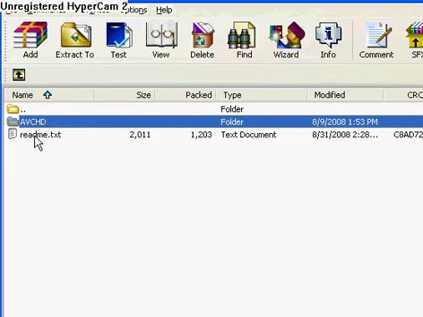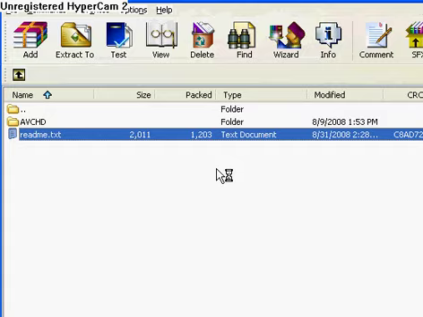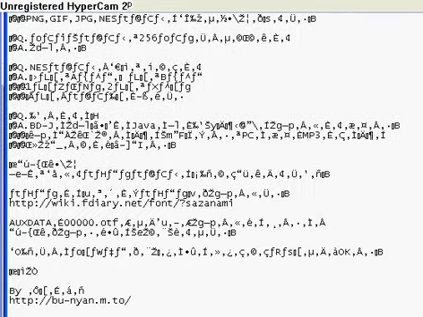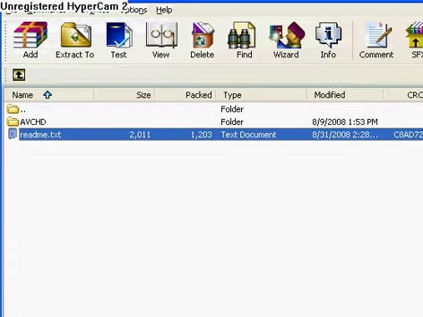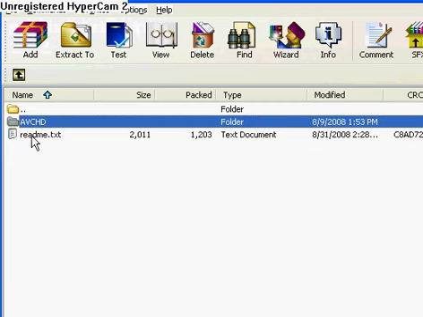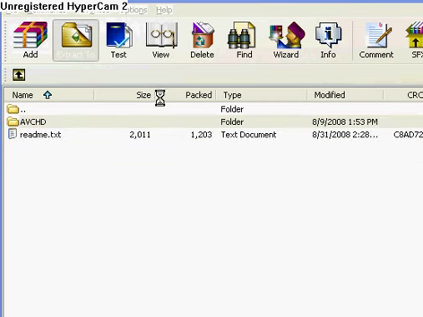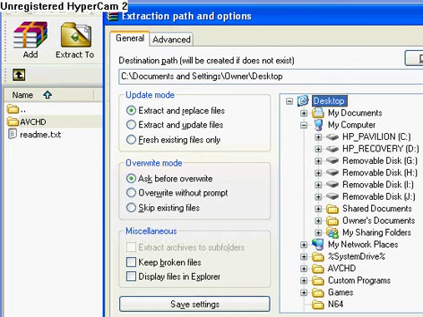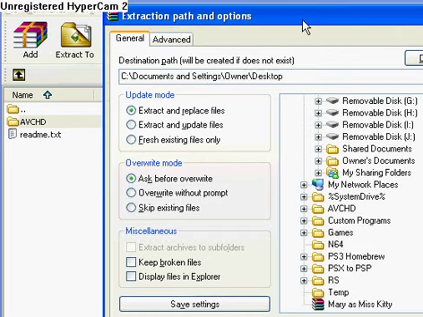The README is no good. You don't need the README. You're not gonna get anything out of it. So just click extract to desktop, and then click OK.